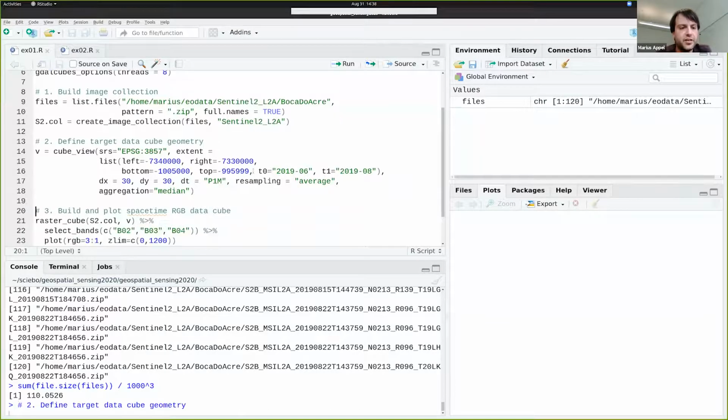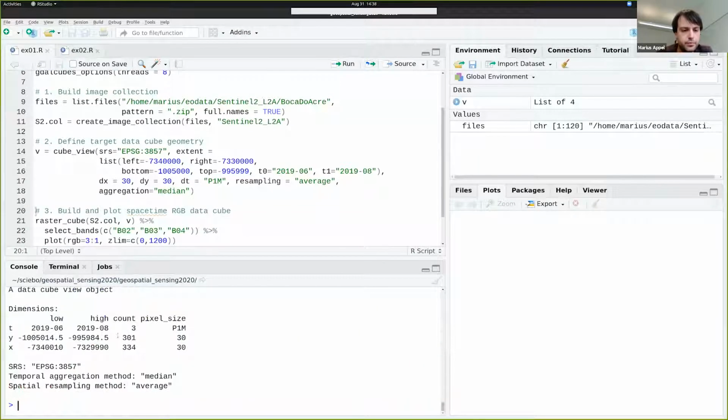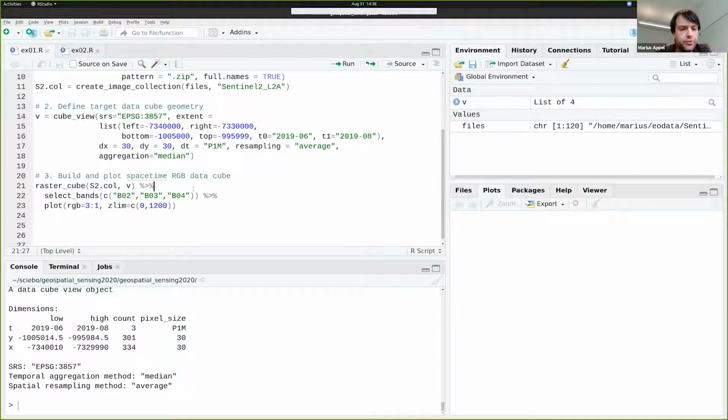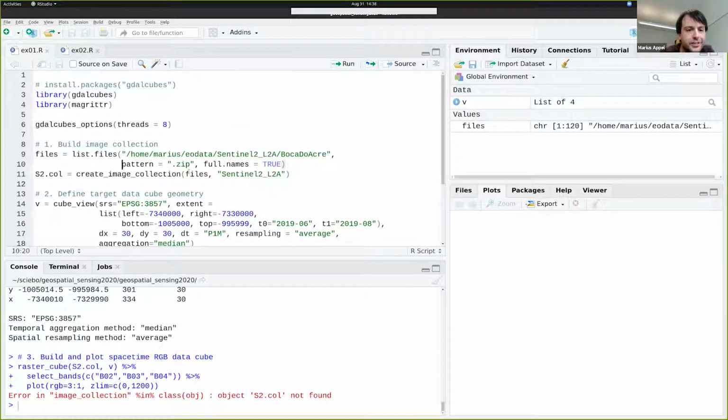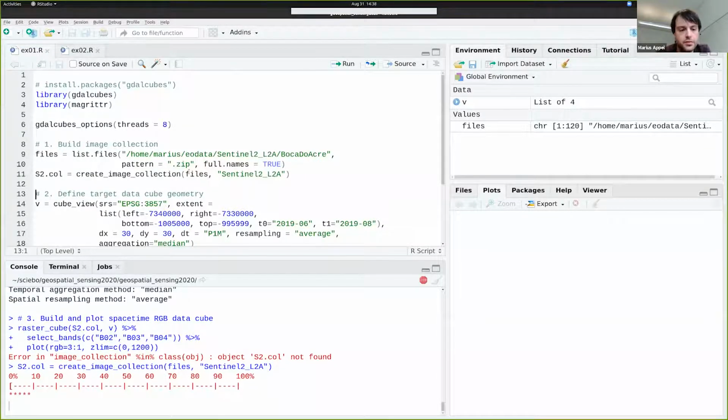And then I'm defining the data cube view. I can print it, and then I get the information on the data cube dimensions. For instance, I see that I have 3 values in the time dimension and 300 times 334 in space dimensions. And then I can run the thing, and then of course, oops, sorry, I forgot to create the image collection. That's something I need to do once at the beginning. It opens all the files once and creates the image collection, so that takes a minute or so.